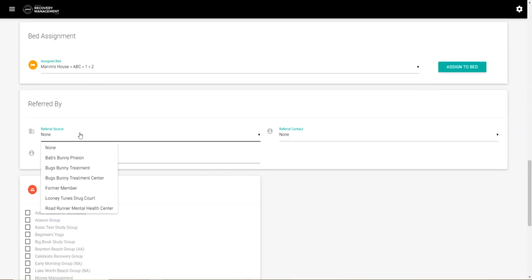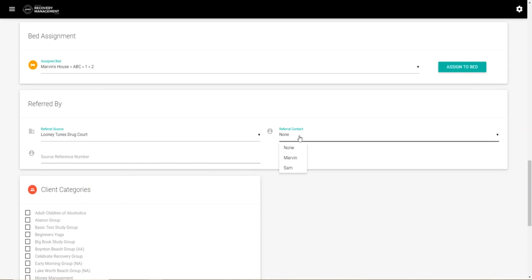Now I want to know where Donald came from. How did he get to us? Well, he was referred over by Looney Tunes Drug Court. And it was Marvin that referred him over. I don't have a reference number or anything. This may actually be useful to tie back to the referral source.